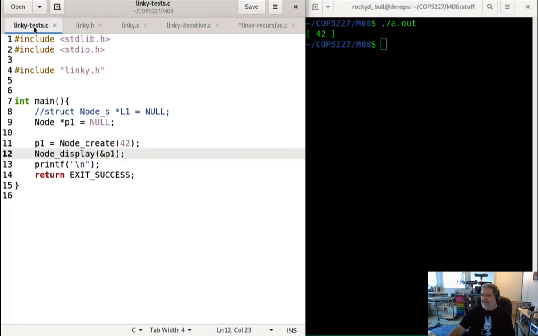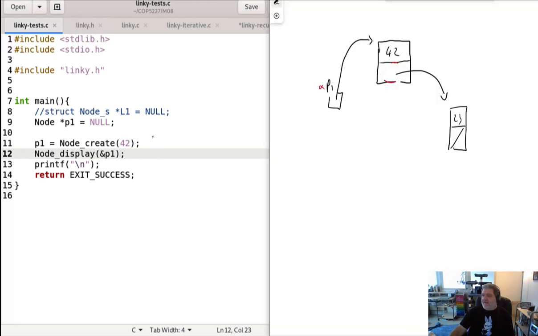So this is a situation in the main. In the main, I have this P1 pointer that is pointing to a node. And let's say that I found a way to attach a second node. It's not done yet in the main, but we're going to work on that next. But let's say that I found a way to attach a second node here. Now what I'm doing is calling node display with the address of P1, so alpha.